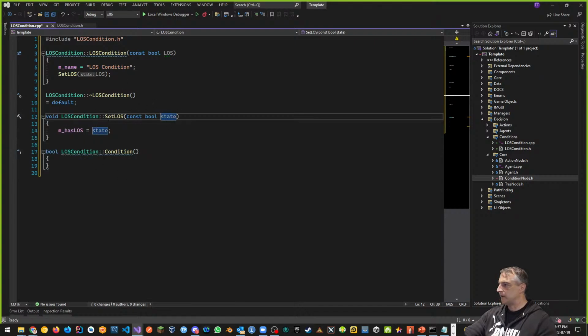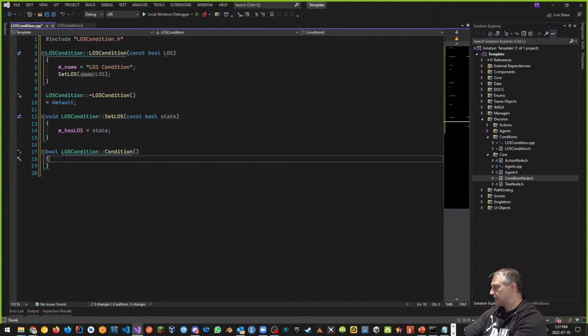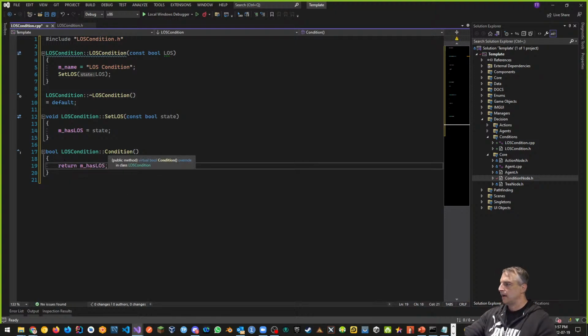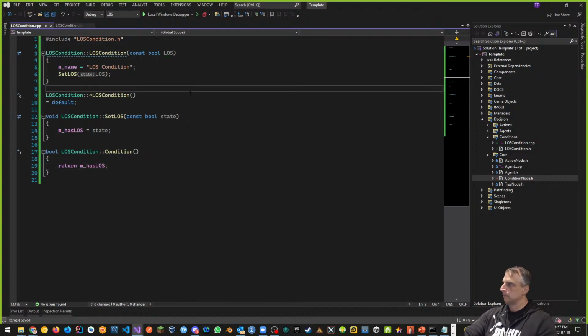And finally, when we return line of sight, when we actually define the condition, we're going to say that we want to return m_has line of sight. So that's what the condition is going to do. It's going to return, do we have line of sight or not? And that is our first condition node defined. Okay, line of sight condition.